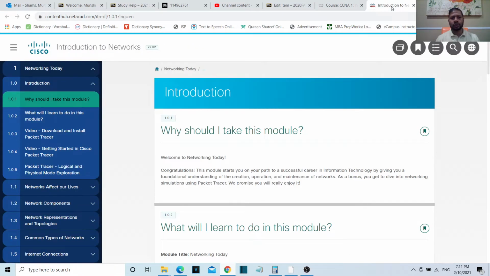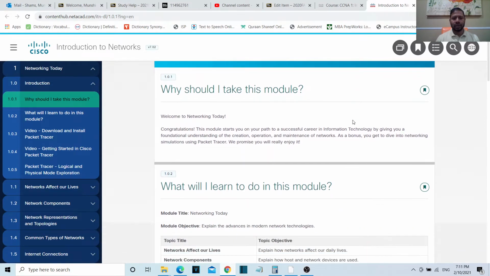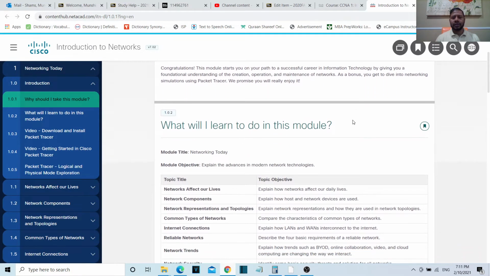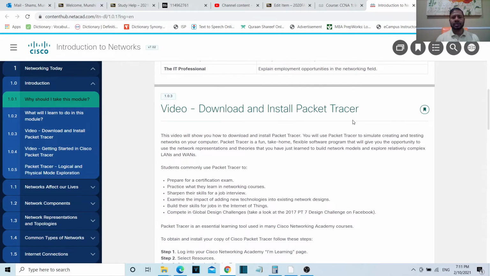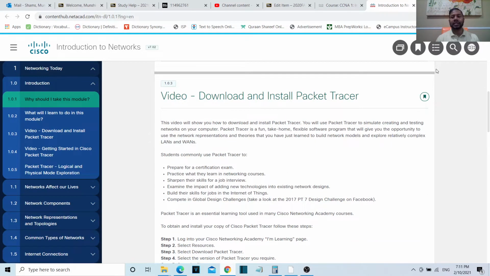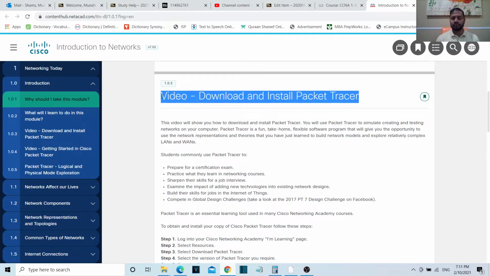So let me go to the course content window. From here, you can either click in this blue area or somewhere on this page and just scroll down. Why should I take this module? What will I learn in this module? Basic stuff. Then download and install Packet Tracer. Very, very, very important. You must do that.